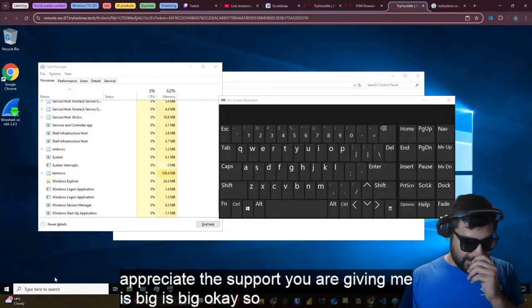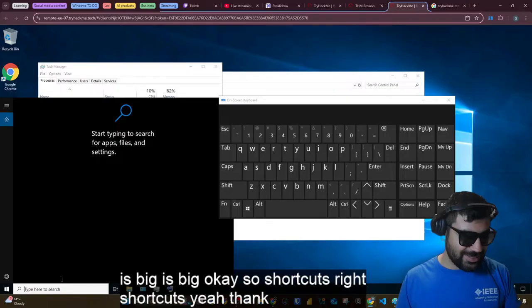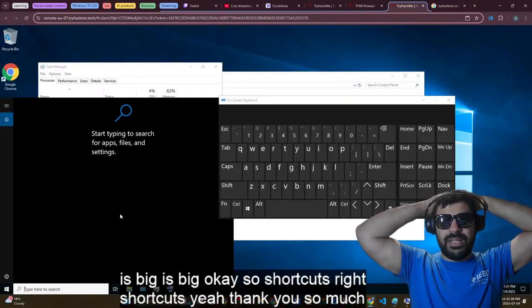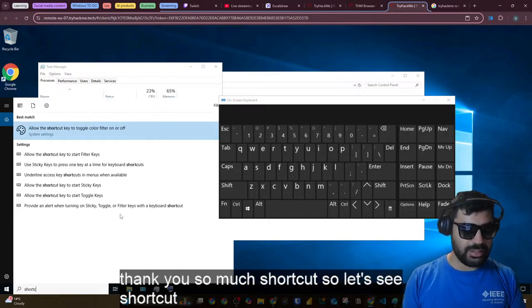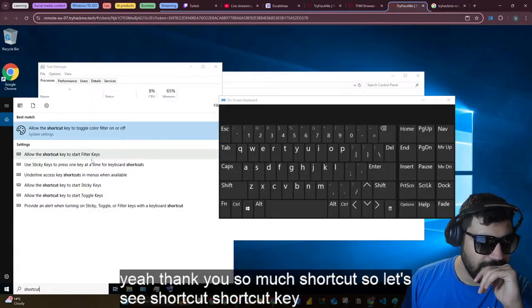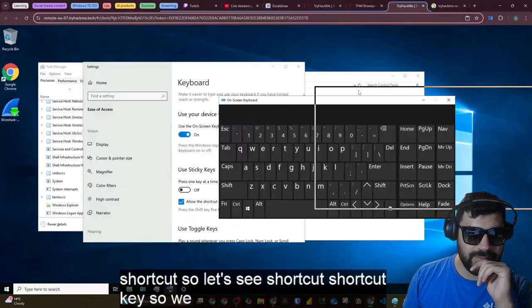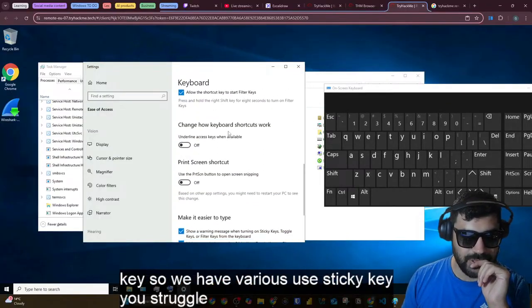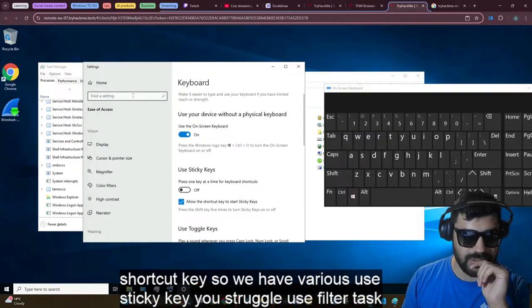So, shortcuts, right? We are talking about shortcuts. So, let's see. Key. So we have various: use sticky key, use toggle, use filter, task manager. Okay.